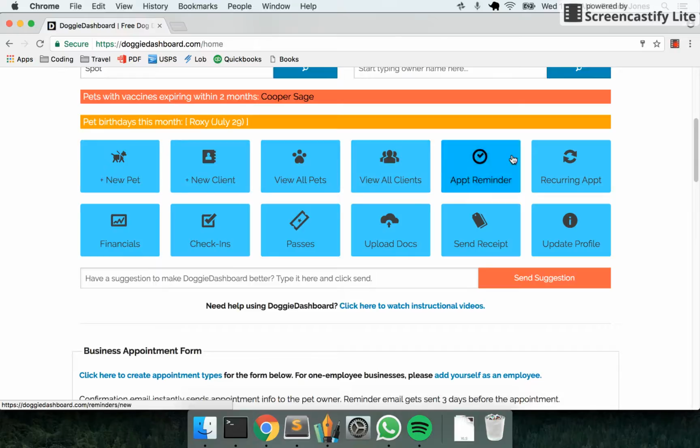Underneath here, you'll see all the different types of features Doggy Dashboard has. You can add new pets, add new clients. Here you can view your pets, view your clients. We have appointment reminders, recurring appointments, financials, check-ins, passes, upload documents, send receipts, and here you can update your business profile.